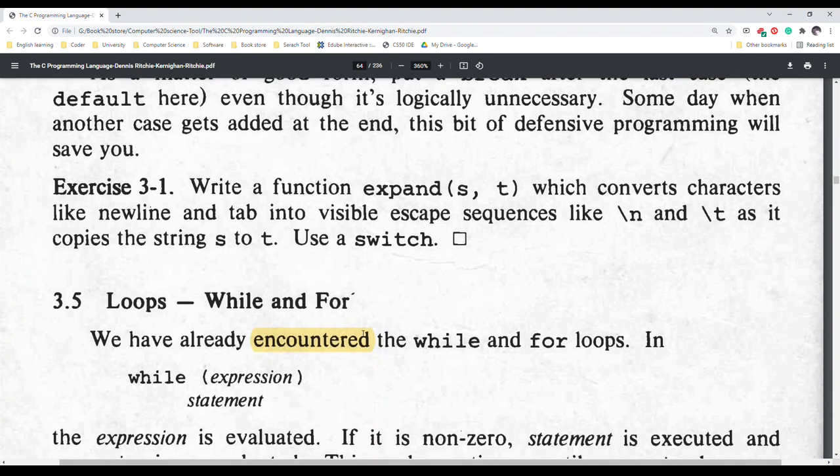Exercise 3-2. Write a function escape(s,t) that converts characters like newline and tab into visible escape sequences like \n and \t as it copies the string t to s. Use a switch.